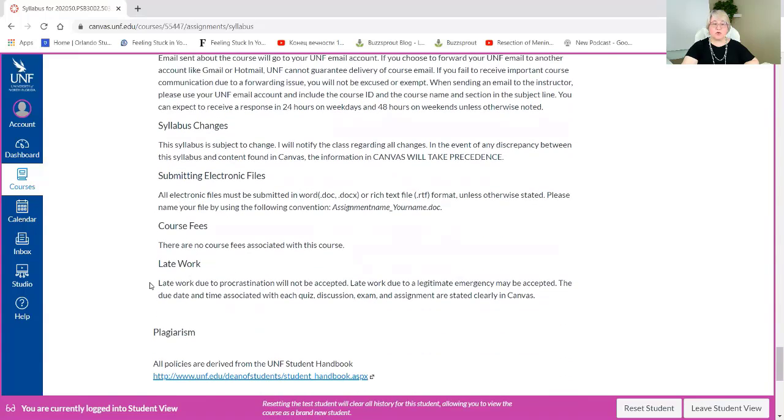Late work, for example, due to procrastination, will not be accepted. Late work due to a legitimate emergency may be accepted. The due date and time associated with each quiz, discussion, exam, and assignment are stated clearly in Canvas.